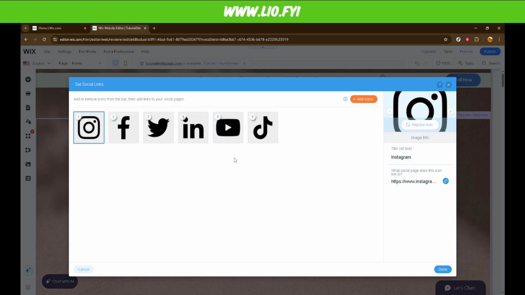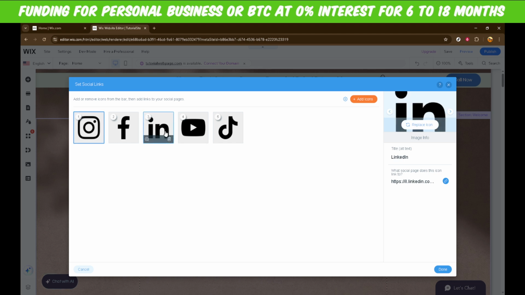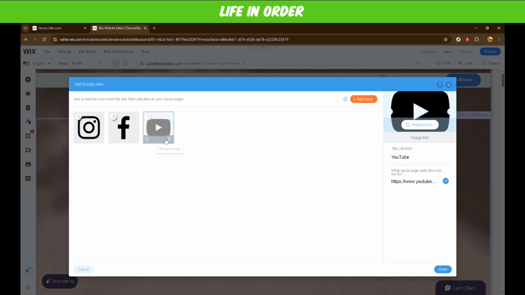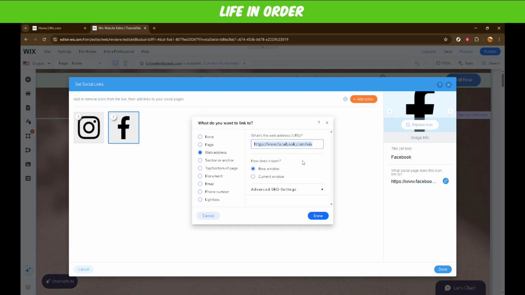With your social bar set up, you might find that you don't want to include every available platform. Perhaps there are ones that you don't actively use or feel aren't necessary for your audience. To remove any social media icon, just select it and click on Remove Image. This allows you to tailor the social bar to reflect only the most vital links. Once you're satisfied with your selections, ensure you click Done again. This finalizes your settings, and there you go.